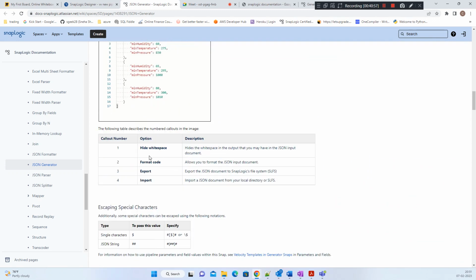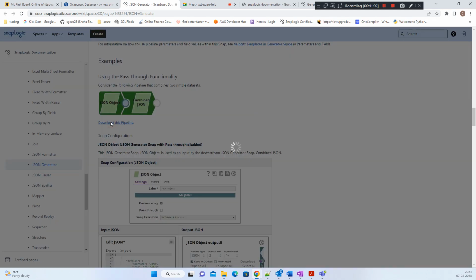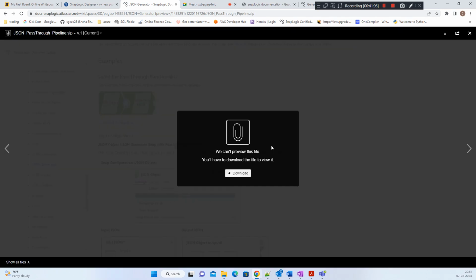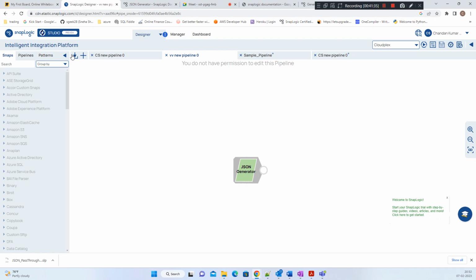And they also give an example pipeline. If you see, this is an example pipeline. You can download this and import it. I'll show you this. This is important: the file extension for the downloaded pipeline is .slp. People may ask in interviews, whatever export you do of a SnapLogic pipeline, what is the extension? It is .slp. So after exporting, you can import here.